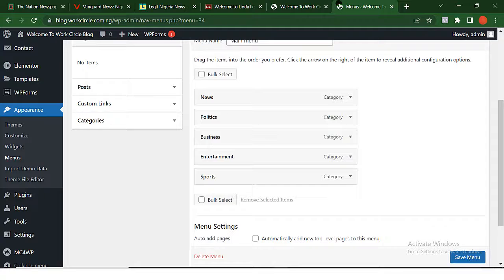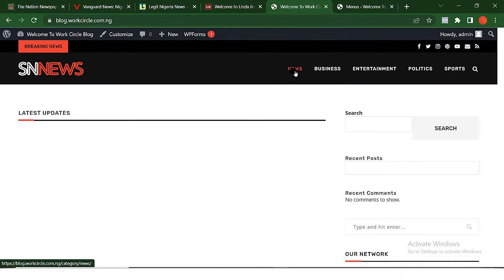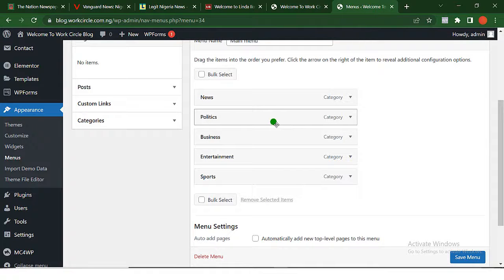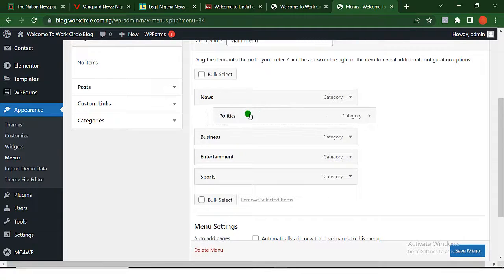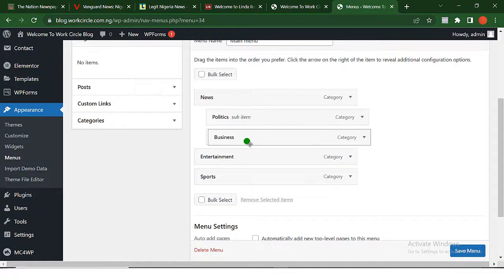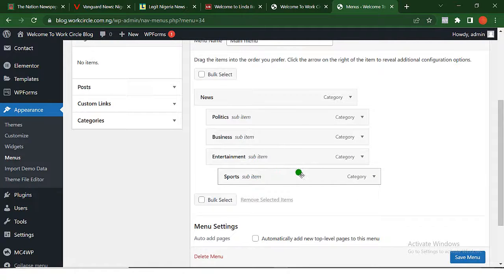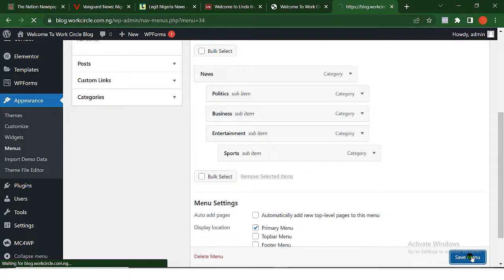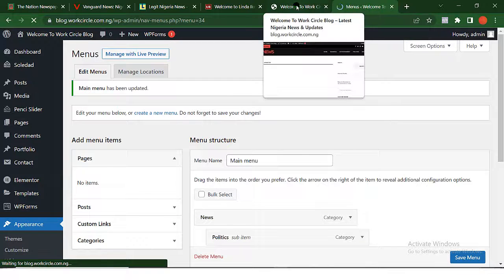And for those who would want a drop down menu, let me show you how to go about creating a drop down. For a drop down under news, I want all these to be under news. All I have to do is drag this to the right, drag this one to the right under politics, drag this one also, and drag this in. Let's see. So we'll come here and reload.